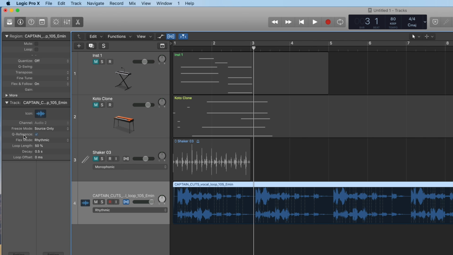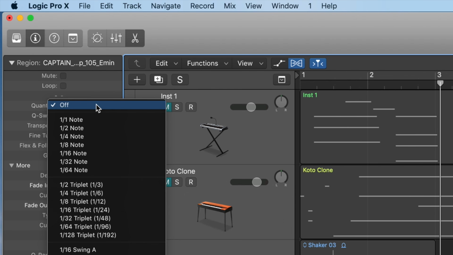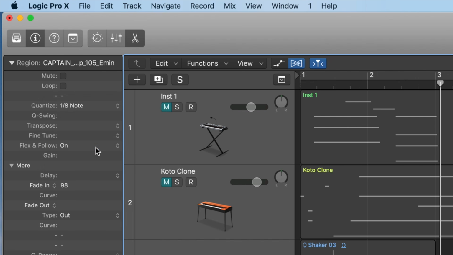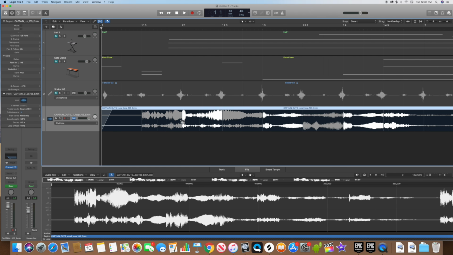And if you want to quantize your audio, you'd want to look for quantize, which is right here. You click eighth notes or whatever. This audio is already quantized because it's a third party loop, so it doesn't need quantization. But if that's what you want to do, this is basically how you would do it. You could also manipulate the audio like this. Yeah, there's a lot of stuff you can do.